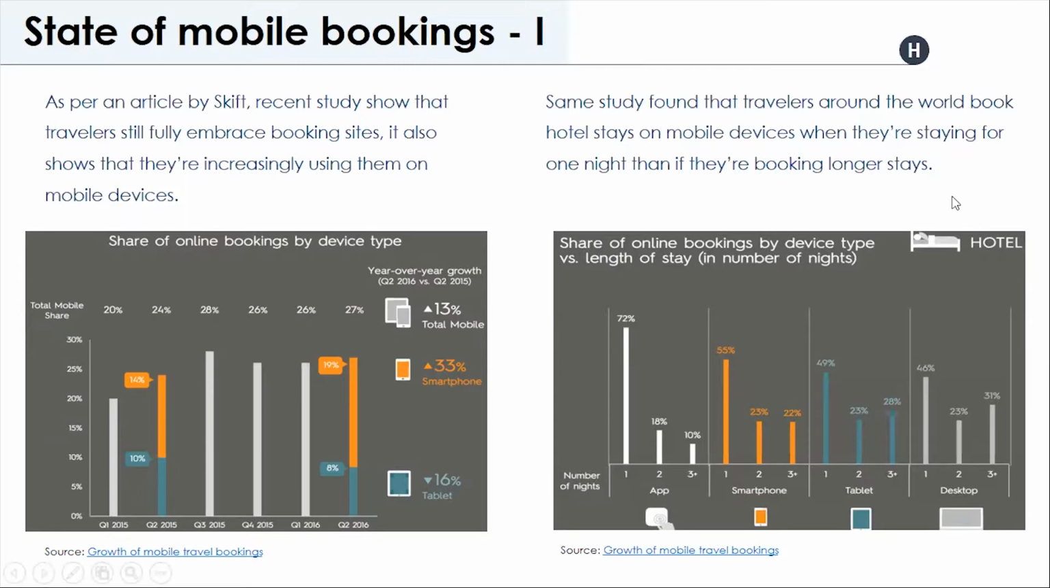Some conditions on that is that the booking happening on the mobile is for a short stay, generally one night or maximum two. But if it's a longer stay, then generally they go to the website and make a booking. Maybe they take longer time on decision.